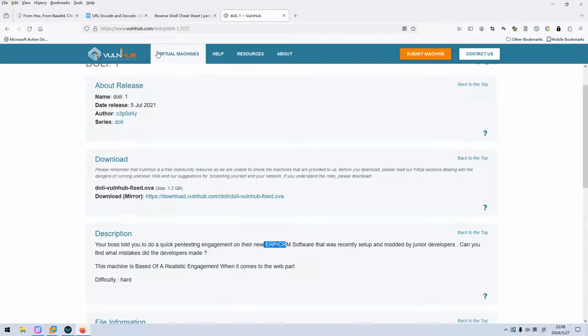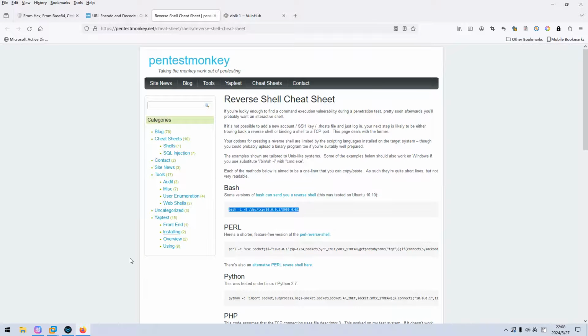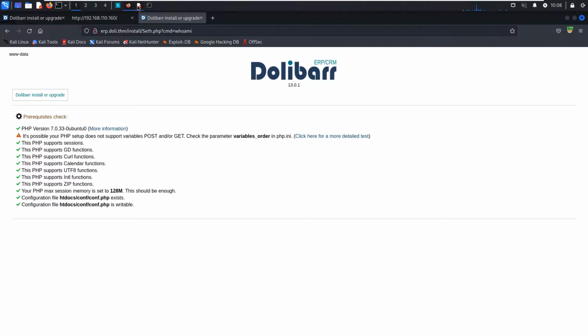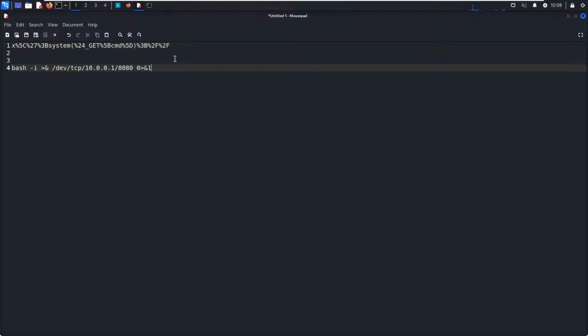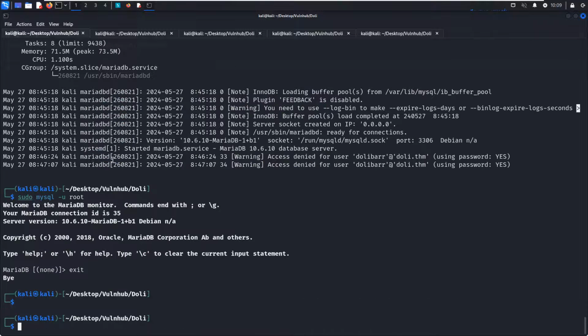And if we go back to the Pentest Monkey, we can copy and we can paste in here, and we need to change the IP address to Kali Linux and the port number, and of course we need to do URL encoding, otherwise we cannot execute the command successfully.